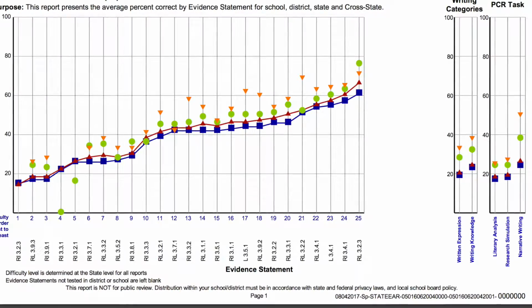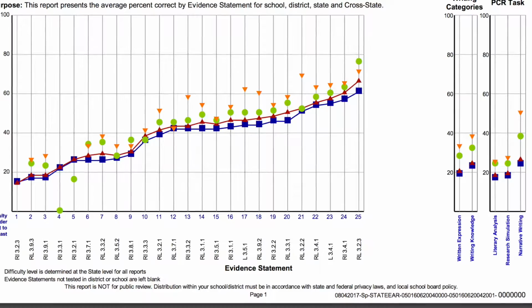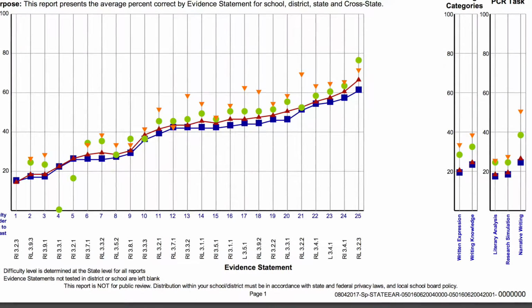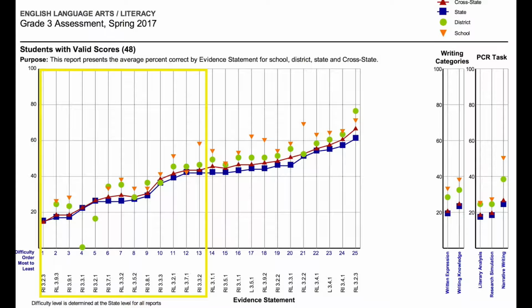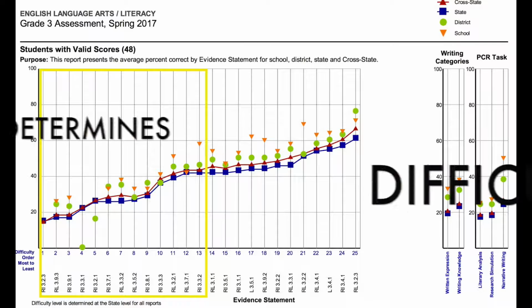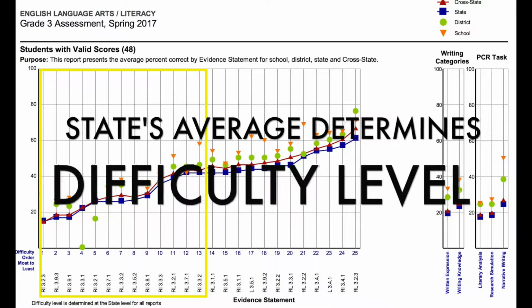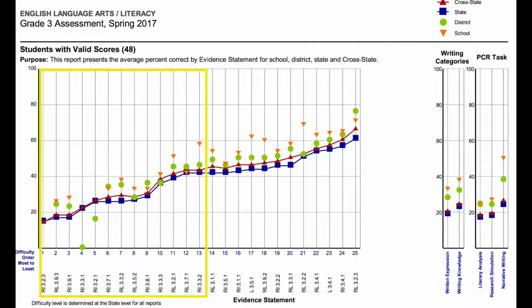Each evidence statement group on page 1 of this report contains one item or multiple items at the cross-state level. The evidence statements are placed in order on the graph from most to least difficult. The difficulty is determined by the performance level of items based on the state level. Evidence statements where the state average points achieved versus the maximum points possible was lower are considered the more difficult categories. And that's important for us to note because I want to make that distinction when we focus on that area in just a moment.